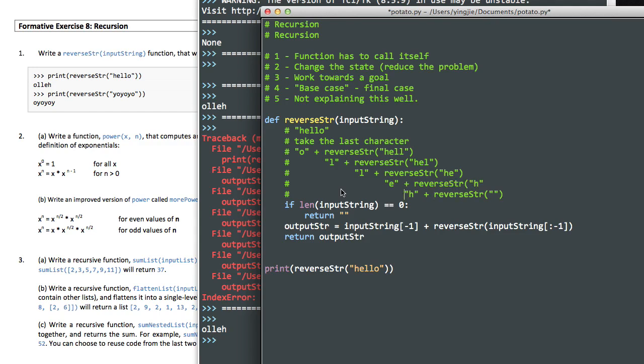Alright, and then this one becomes like that. Okay, so each one of these returns to the one that calls it. Alright, and you end up with OLLEH. Okay, some people might do it this way.